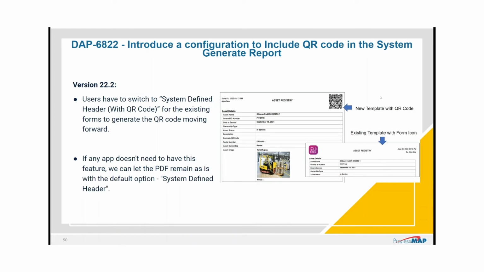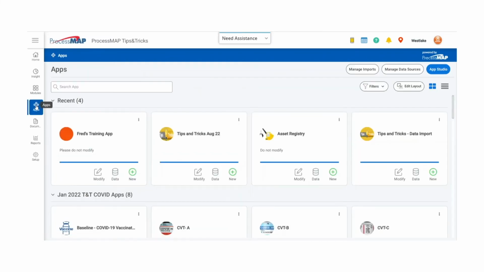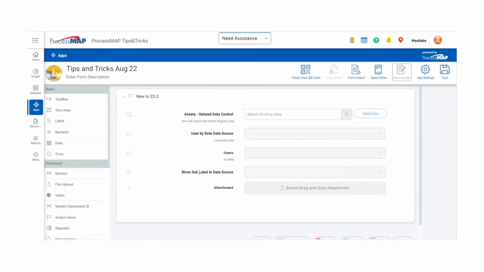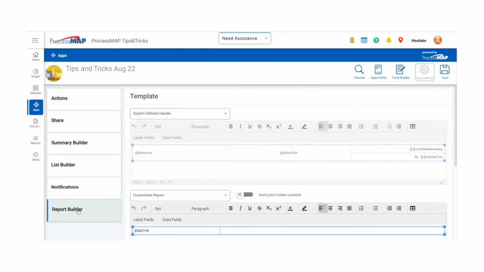Let's see what this looks like in the system. First, you're going to click on the Apps icon, and let's go ahead and modify a report that has already been built. Then you're going to go to App Settings. Once you're there, click on Report Builder. Then you're going to go and modify the template. You're going to click the drop down, select System Defined Header with QR code, and then be sure to click Save.